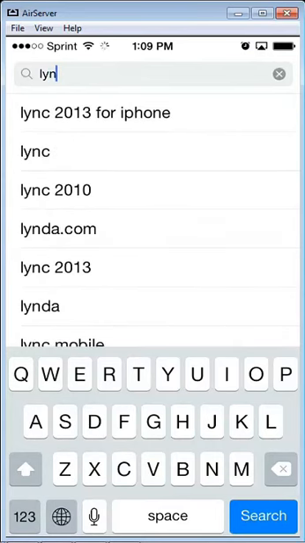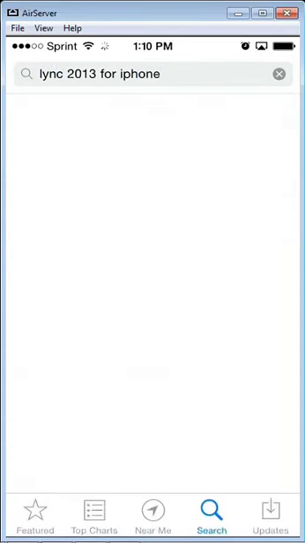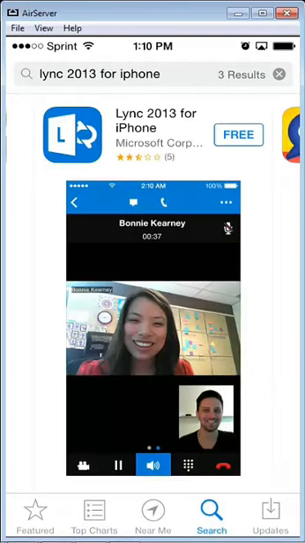L-Y-N-C 2013 for iPhone. Then we'll click on that. And we'll begin the process. So obviously it's a free app. So then we'll press free, and that will initiate the install, and we'll press install.